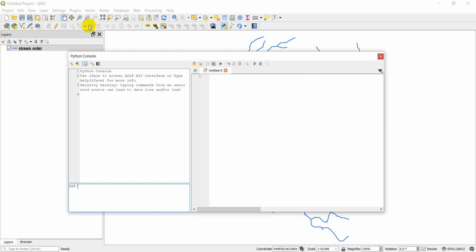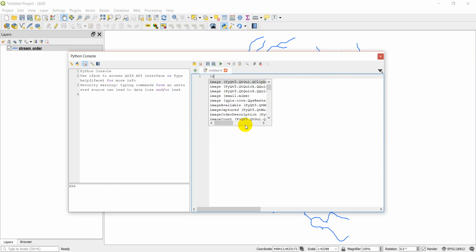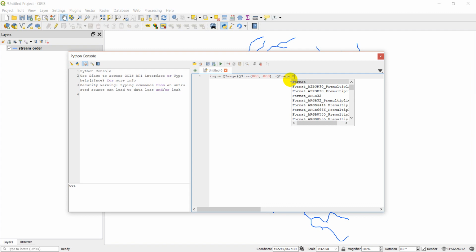So we'll go to plugins and open up our Python console, and we'll open up a blank script. So the first thing we're going to do is create an image to write this to. So it's going to be a QImage, and we need to give it a size here. So this will be QSize, and I'm going to make this 800 by 800. And then here we're going to need to give it an image format.